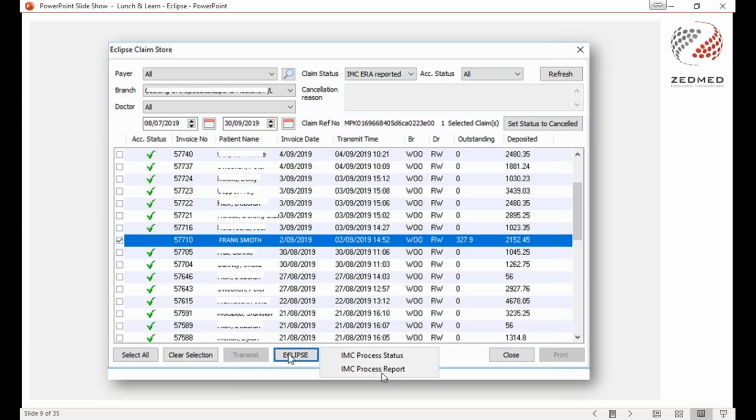Now, from time to time, you might find that some of the claims have failed, they've been rejected for one reason or another, and you need to resubmit them. In that particular case, you wouldn't do it with any of these, but you'd come up here and you could click Set Status to Cancelled. Now, a problem a lot of sites we've encountered have with this is they assume this is like same-day delete for the Medicare claims. This isn't. This only sets the status to cancelled inside Zedmed. So it resets that particular claim and invoice in Zedmed.